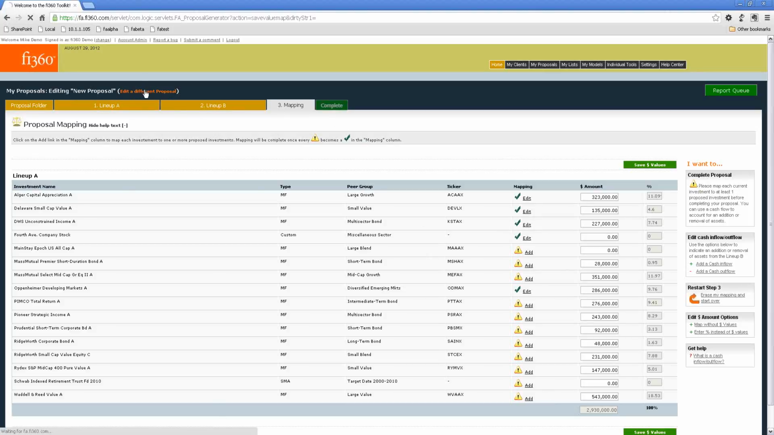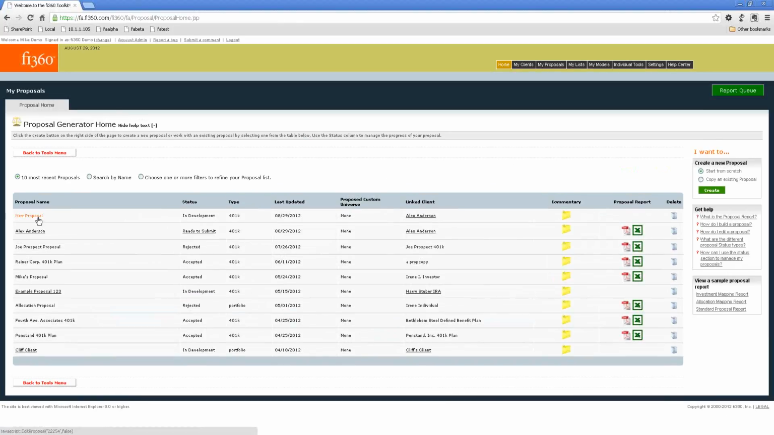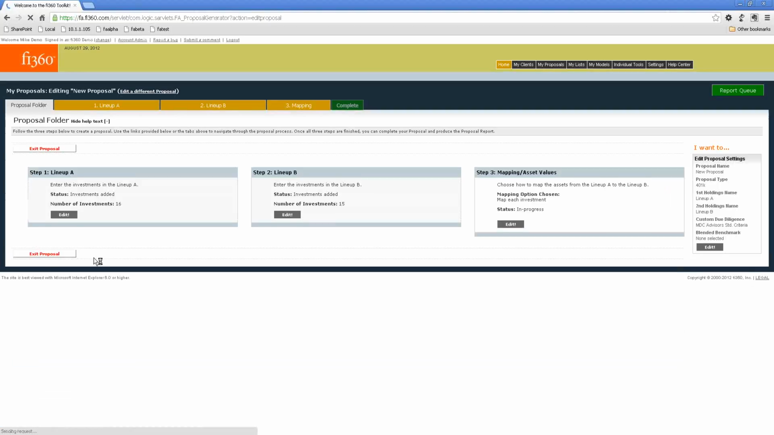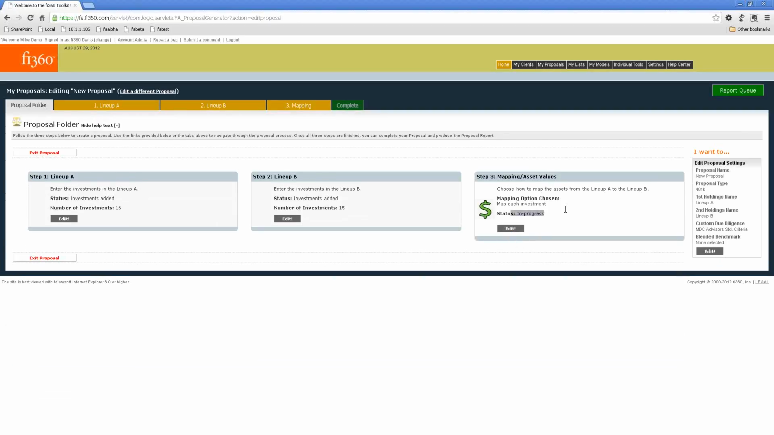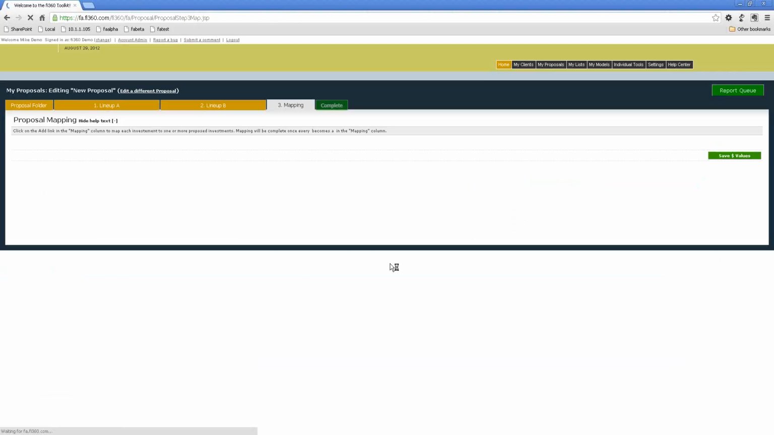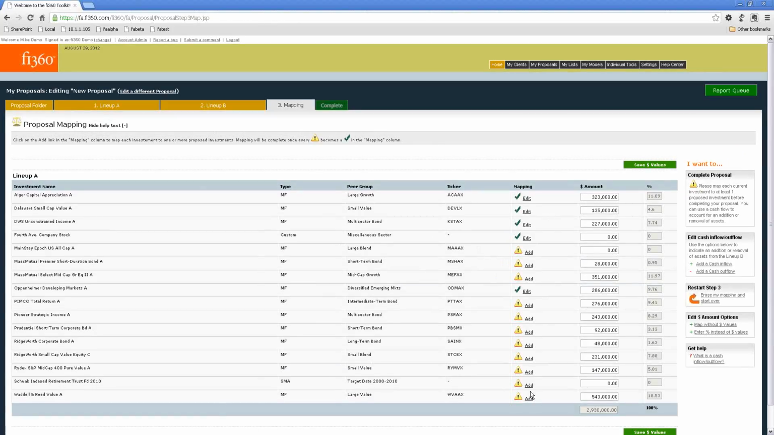And so let's go into our new proposal. We can jump back into our new proposal. We see that the status is in progress. And again, our mapping progress that we're working through is still in progress, but we still can't click the complete button. So the complete button, again, we have it up here, but it's not highlighted. We can't actually work with that final proposal until we complete the process.